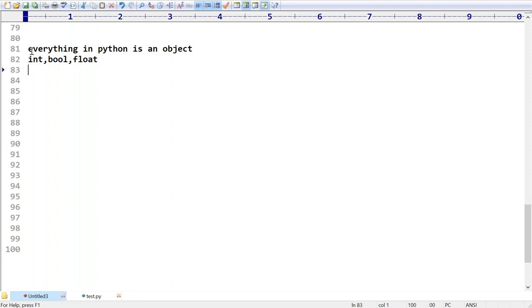Now my question is, I have one function. def f1, print of hello. Now my point is, is this f1 function also an object or not? Yes, even a function is also an object only. Remember that whenever you try to print any object, it is going to print the function name with so and so hash code.